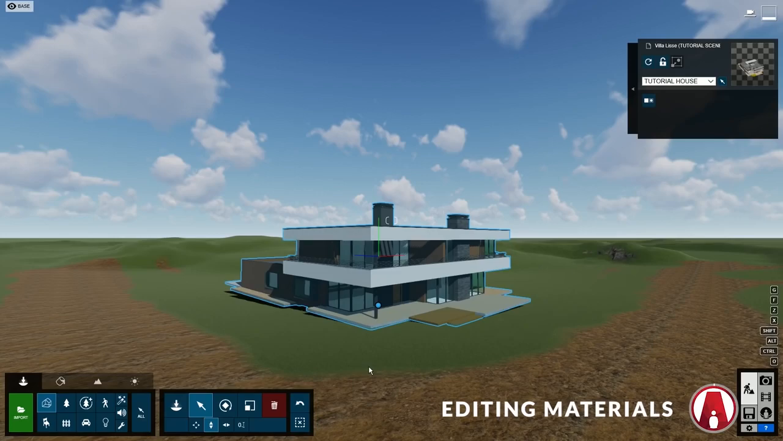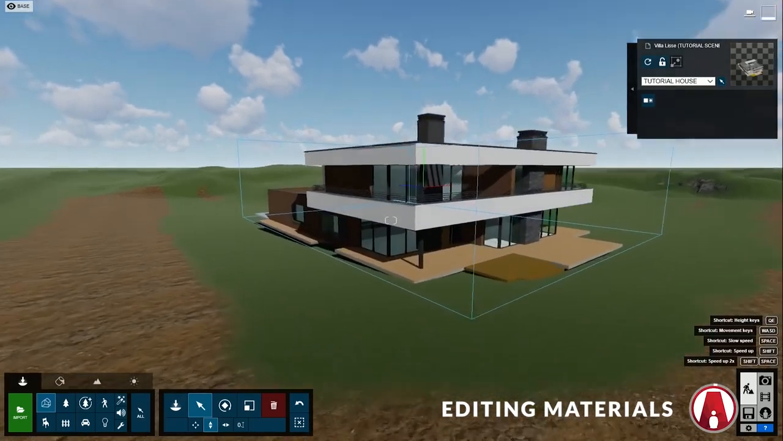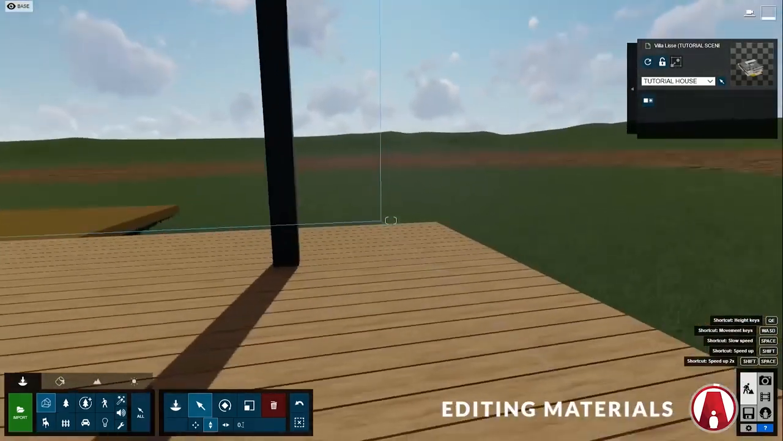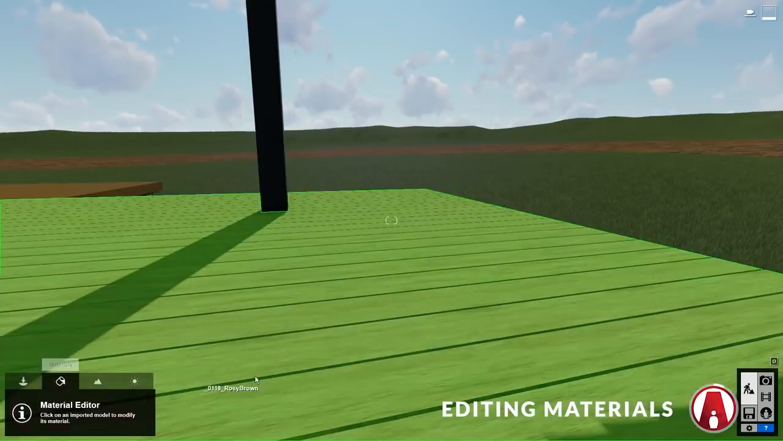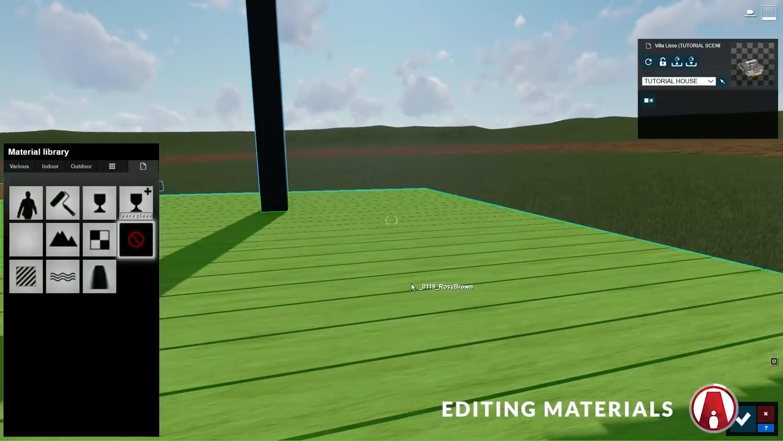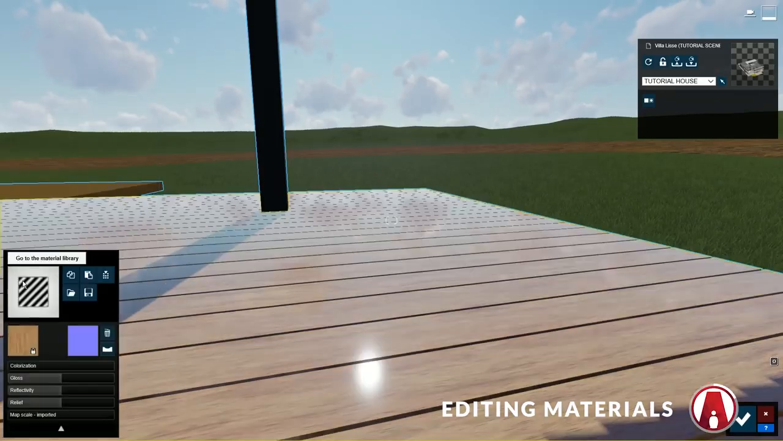Now let's start editing materials. Let's move closer to the wood deck so we can see the material easier. Now we can go to the Materials tab and click on a material in the scene that you want to edit. After you click on a material, the material library will open. Now you can see that the imported material is highlighted because it was imported from our CAD software. To edit this material, you can click here to make it a standard material.